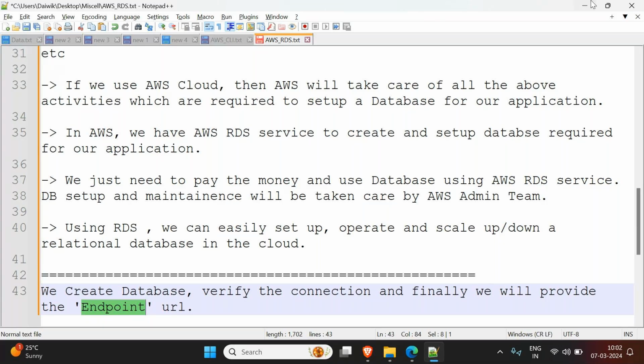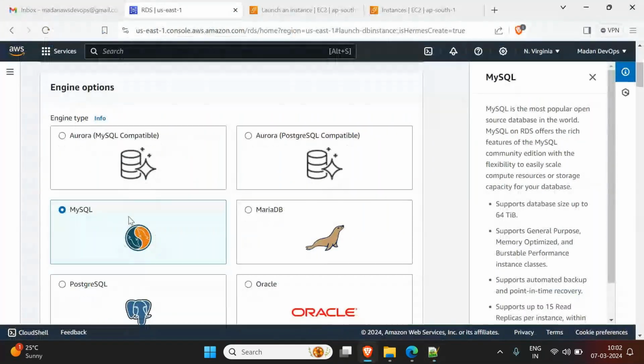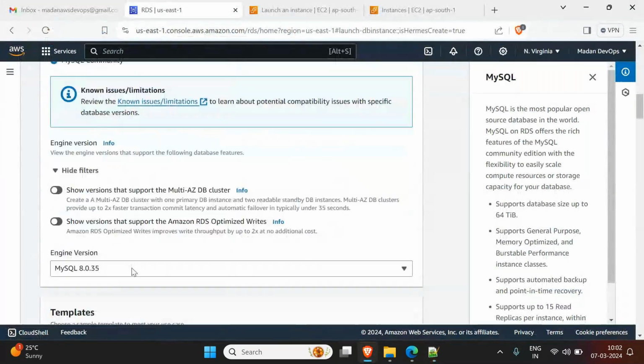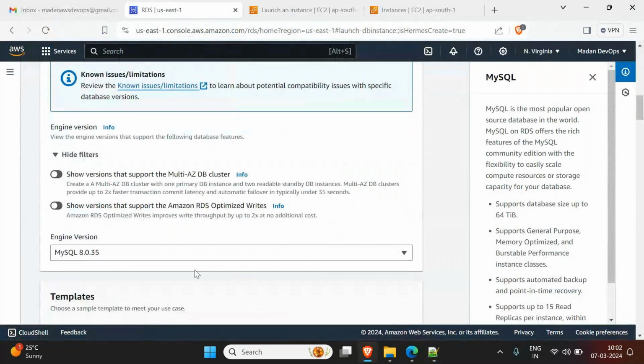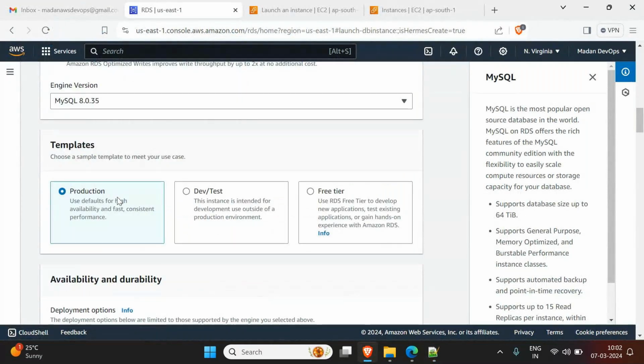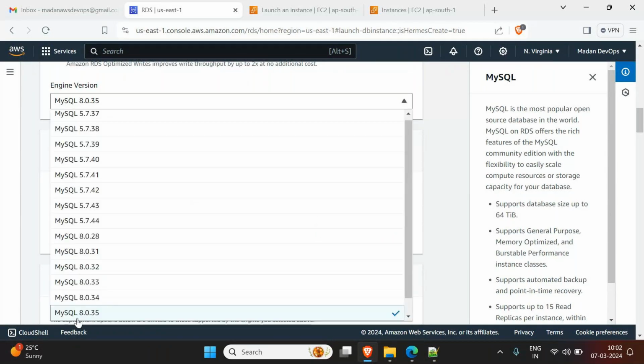Now, as of now, I have selected MySQL. Come down. Here it's showing different hidden operation filters. We leave it. Now here we have templates. So for the engine, which version is it using? The latest version, MySQL 8.0.35. This is the latest version it is using.